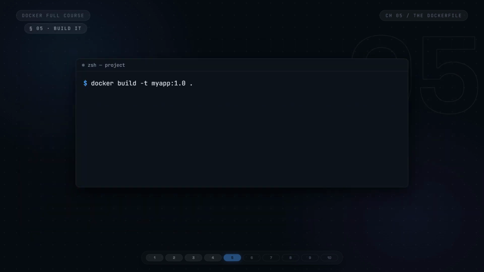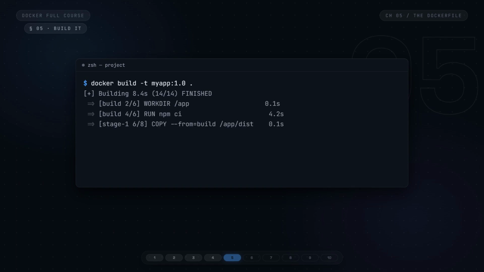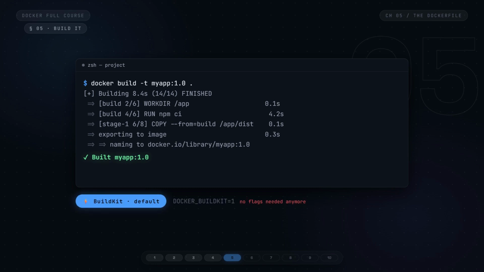Now build it. docker build -t myapp:1.0 space dot. The dot is build from here. Docker reads your recipe and bakes the image. And BuildKit, Docker's fast modern builder, is on by default now. No environment flags to set, like the old tutorials show.